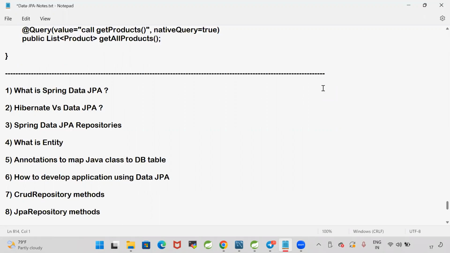Then we discussed what an entity is. The Java class which is mapped to the database table is called an entity class. What annotations have we used to map our Java class to the database table? Several annotations we use: @Entity, @Table, @Id, @Column. Writing @Table and @Column annotations is optional. If you don't write @Table, it will consider the class name as the table name. If you don't write @Column, it will consider the variable name as the column name.